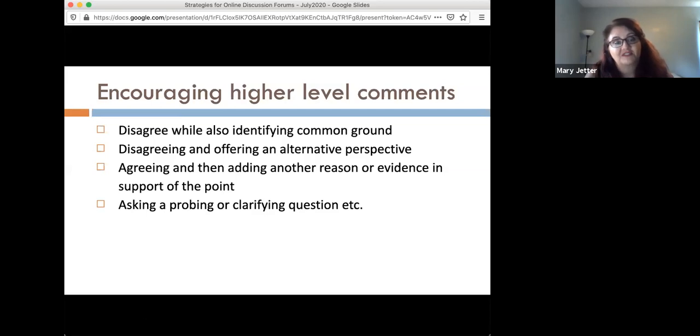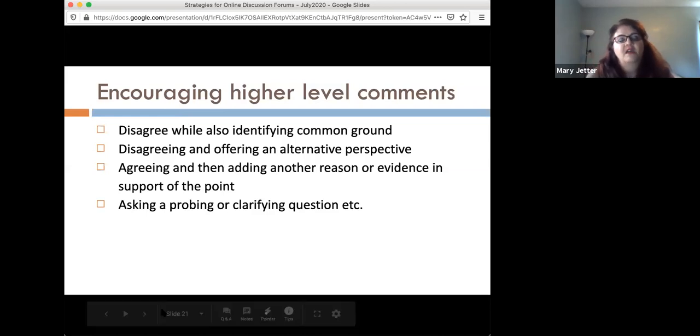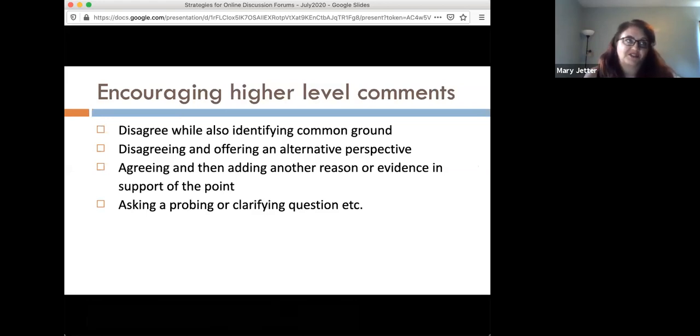You could also have students, if they want to just agree, add another reason or evidence in support of that point. So instead of saying, "I agree," they say here's why I agree with this, or here's why I think this is a good idea, or here's some additional evidence that shows this works or this is true. And then also asking a probing or clarifying question. That's something you can have your students end their post with. So whoever does the initial post asks a question that they would like the others to respond to.